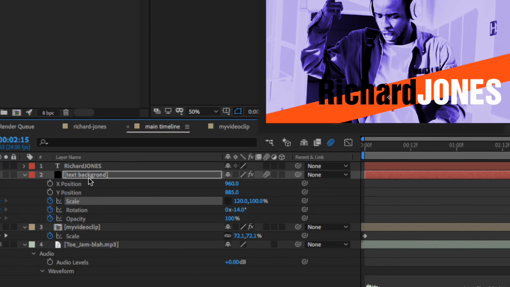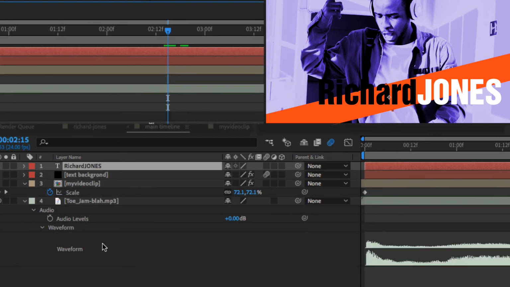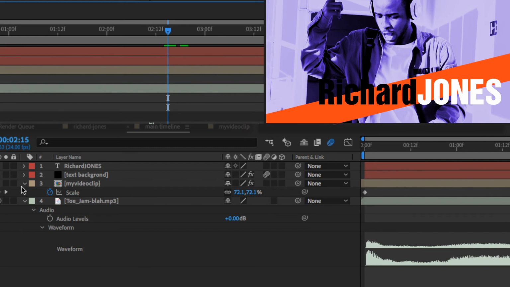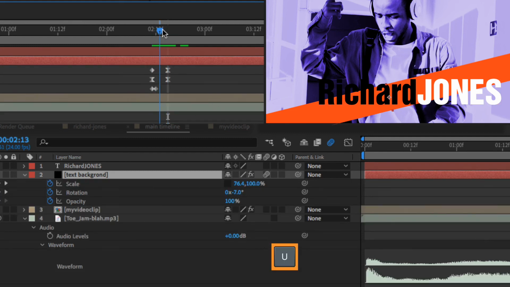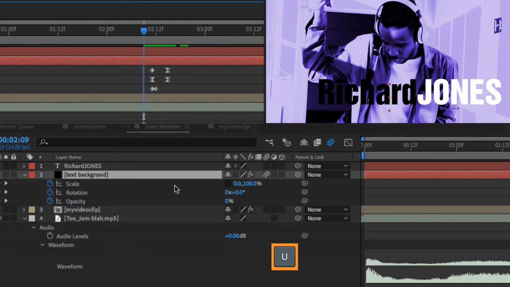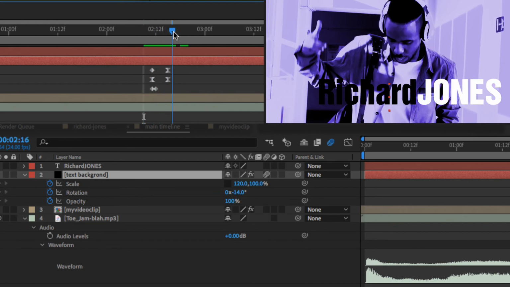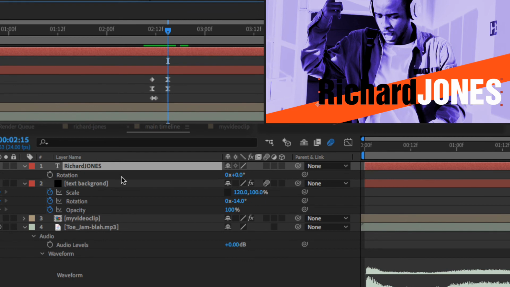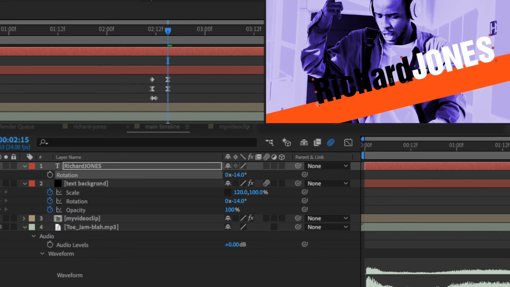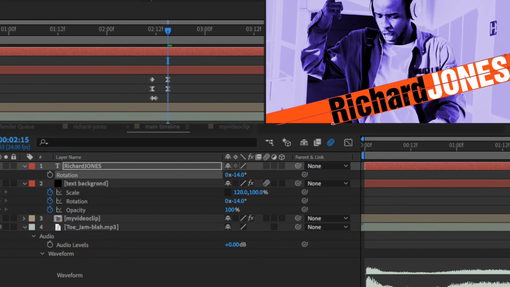Okay, so if we look at the rotation here, now if you get to this point where you've twirled up all your panels, and all you want to see are your keyframes, you just press U on the keyboard, and then you can see all your keyframes. It'll only display those properties that are keyframed. Okay, so our rotation is minus 14 degrees, so let's set our keyframe on the rotation here to minus 14.